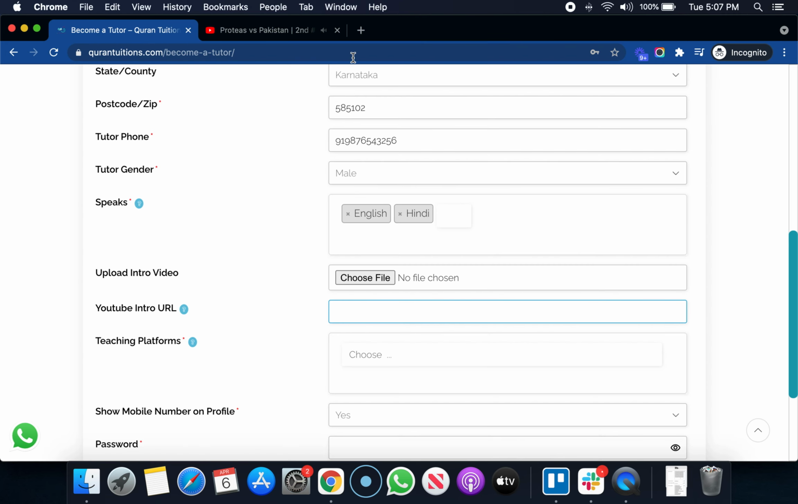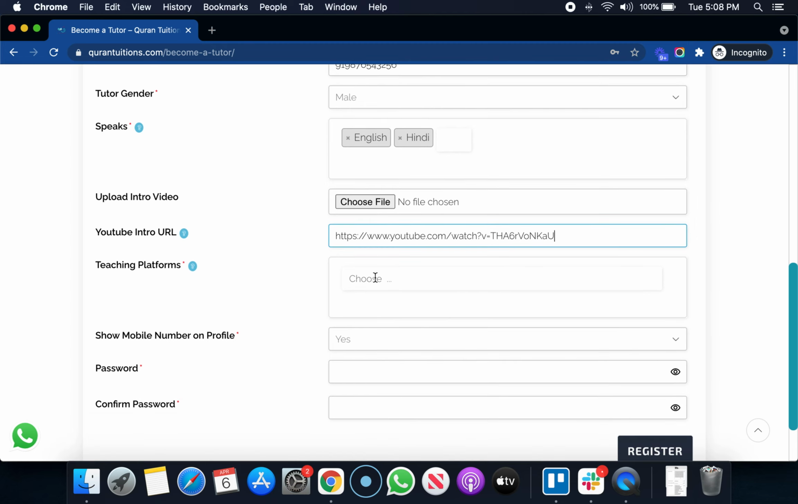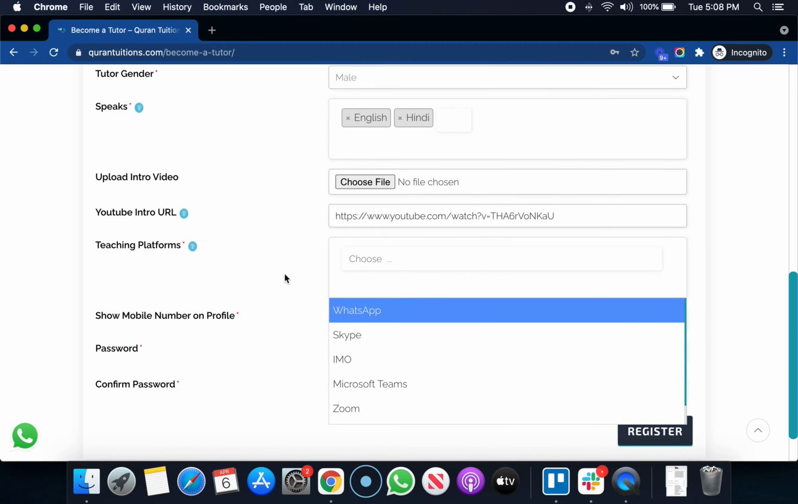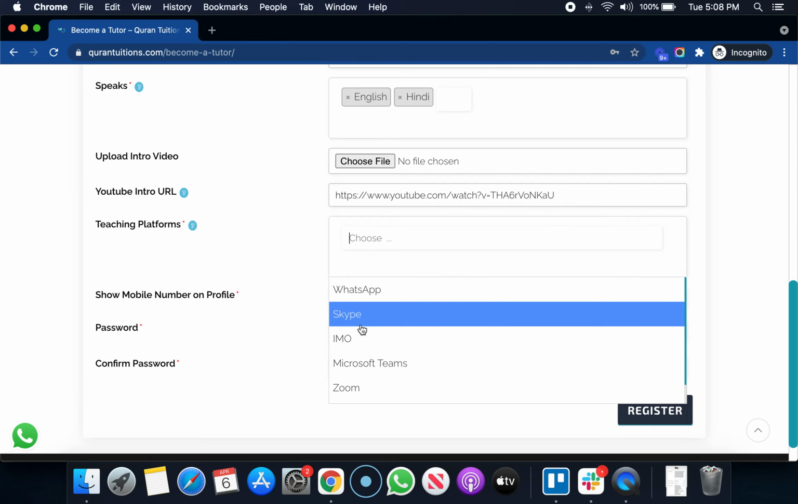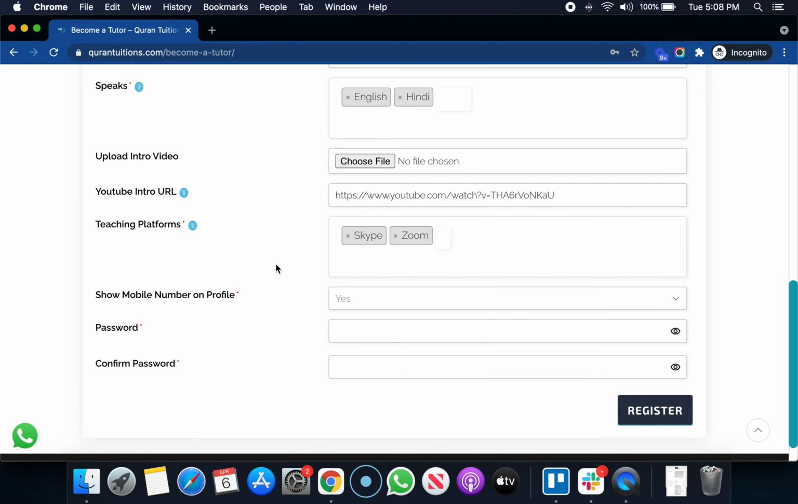I will select this, I will copy the URL and I will paste it here. Teaching platforms, the platforms which you are comfortable with. You can select multiple teaching platforms. So the platforms on which you want to take session with students. So I will select here Skype and Zoom.